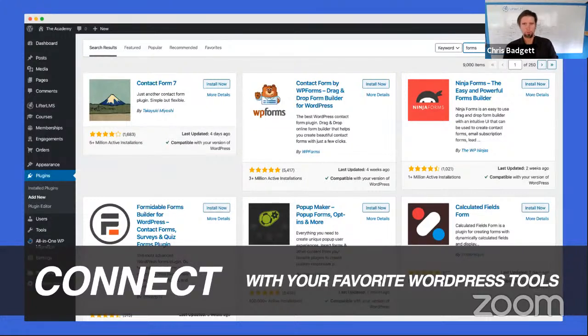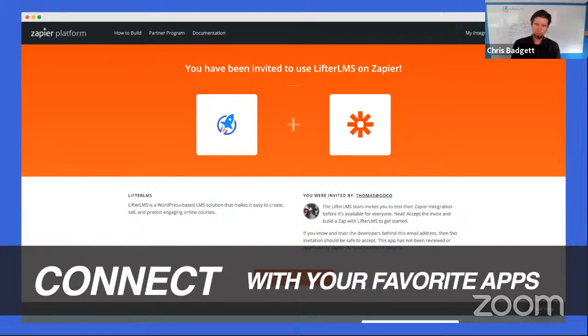That's all included in Lifter LMS, but you can connect to other tools as well, like these popular form solutions in WordPress, as well as 9,000 other WordPress plugins that may deliver some niche functionality you might want on your website. So you can connect to your favorite WordPress tools. You can also connect with your favorite apps.